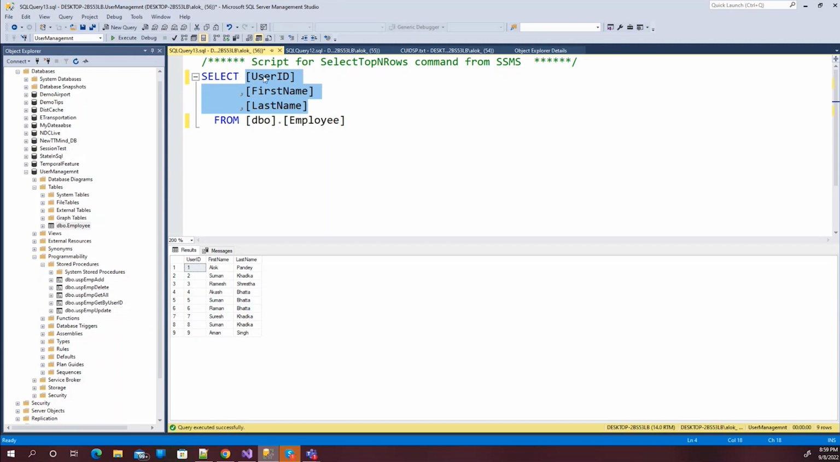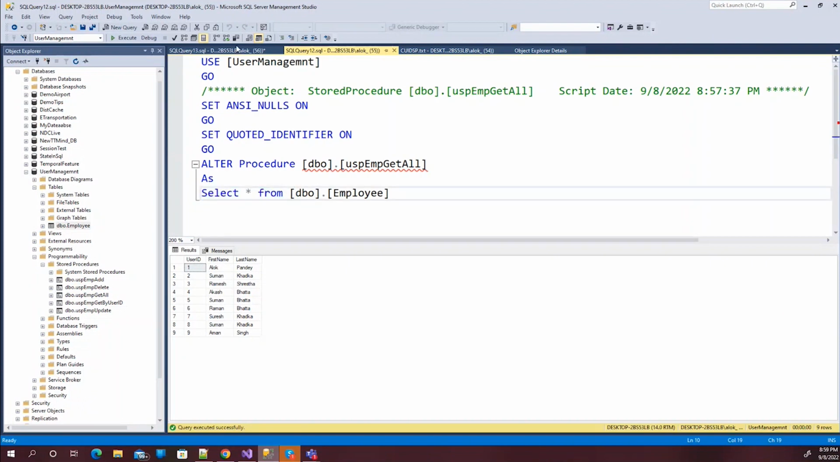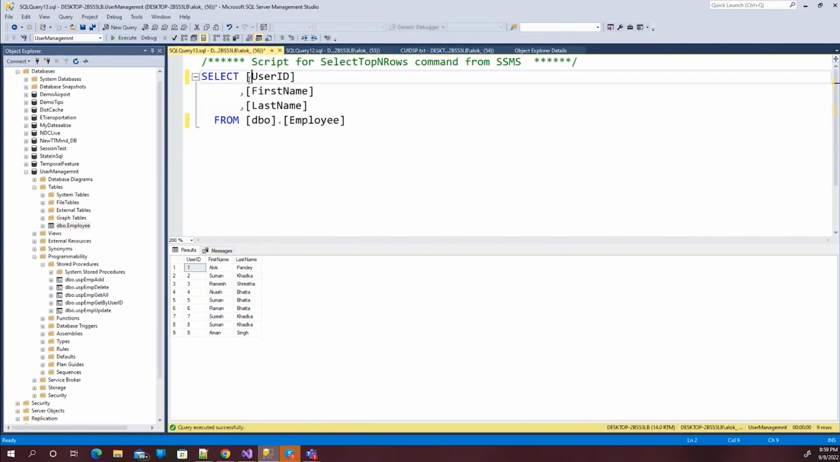So always try to write the names and always use the brackets, because this is automatically generated by this tool, or there are other tools like Redgate, etc. They will make it easy to write them. So never try to use select all. Use this kind of naming.